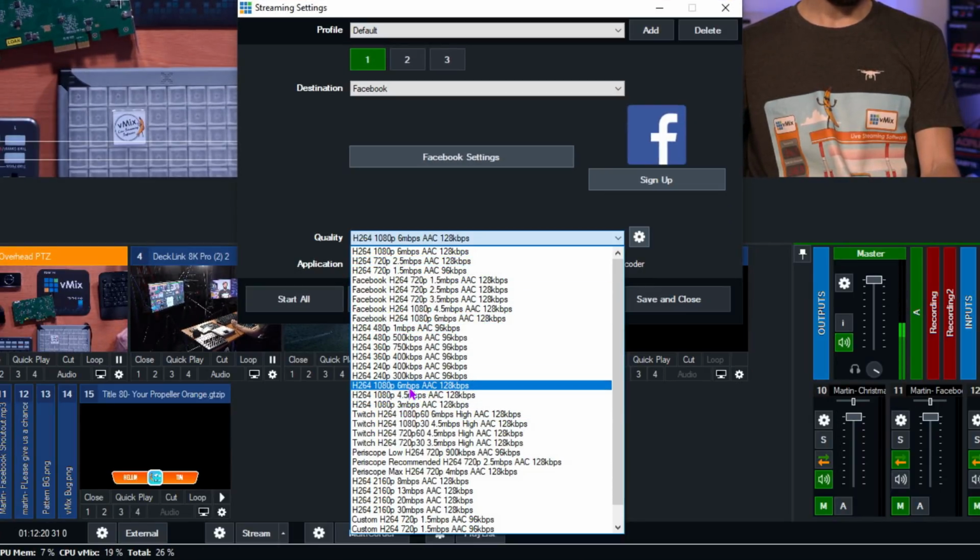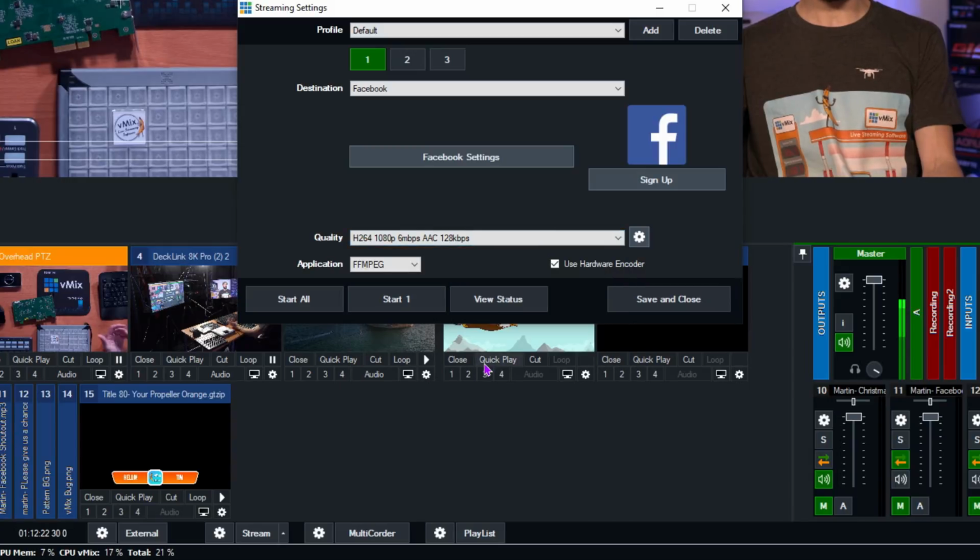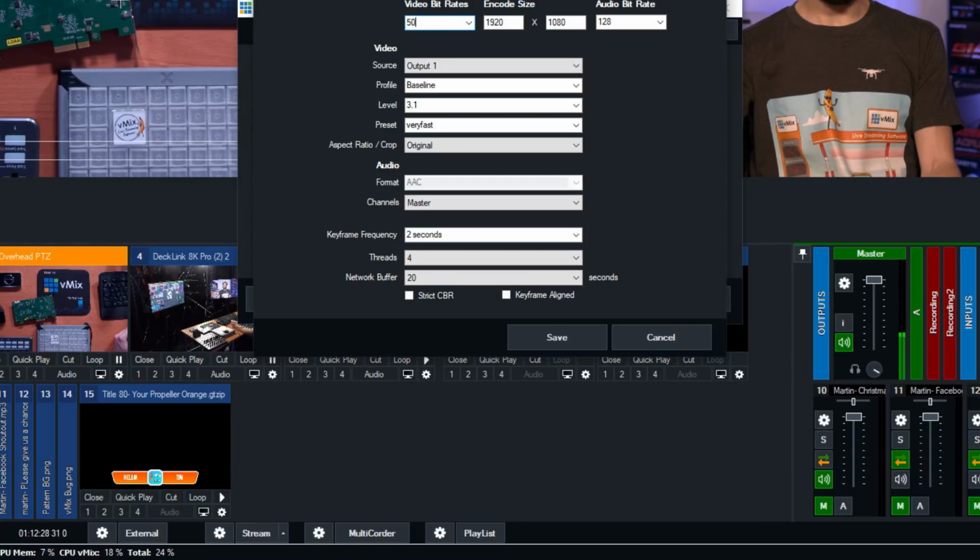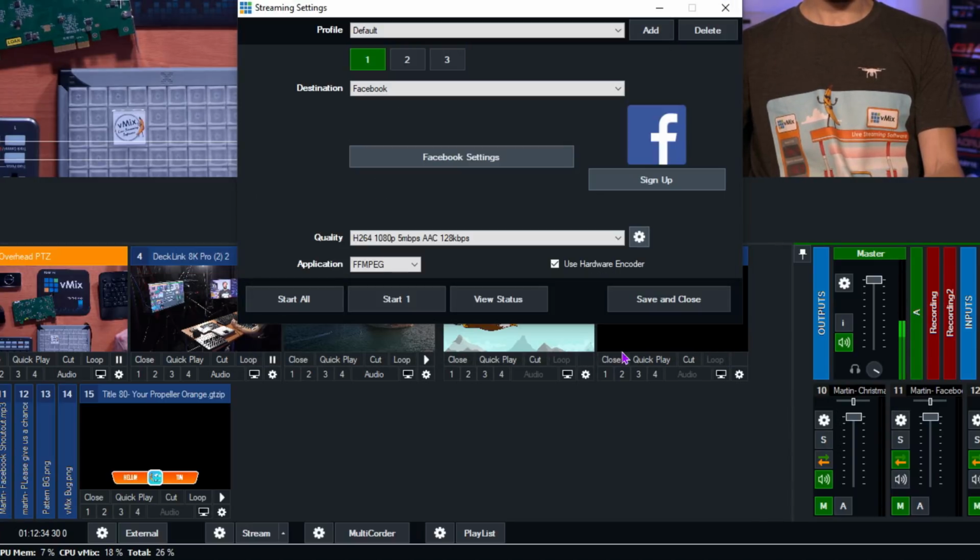So for example, this is a 1080p 6 megabit option. If I wanted to change just to maybe 5 megabit, I could go into the streaming settings here and I could change this to 5000, and I can make any other streaming changes on this screen here and click save, and that's going to save it to 5 megabit.